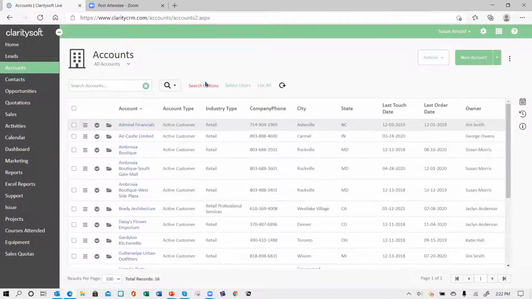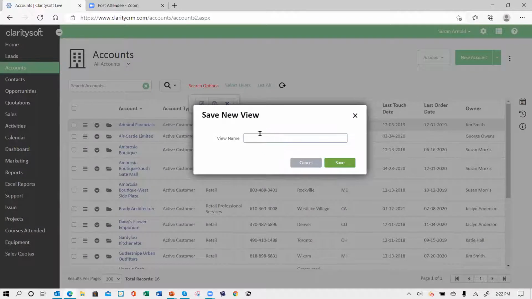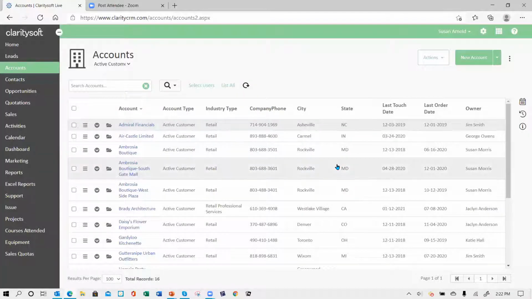The second option you have, if you are going to do this search often, then you don't want to have to recreate it every time. So you can save it as a view. And then you say, well, I'll just call it active customers retail. And you want to give your view a name that makes sense for what the filter is.